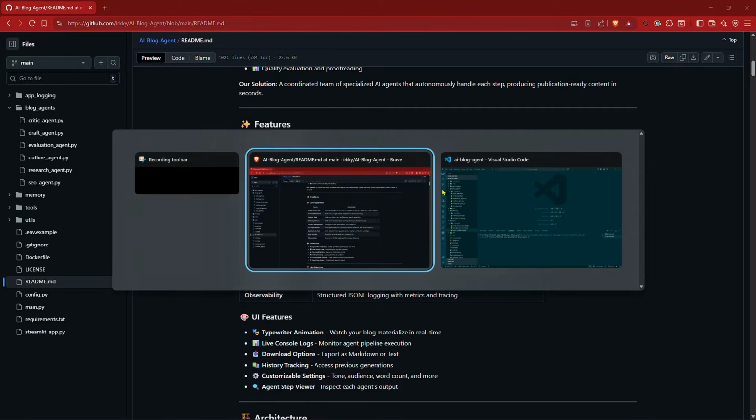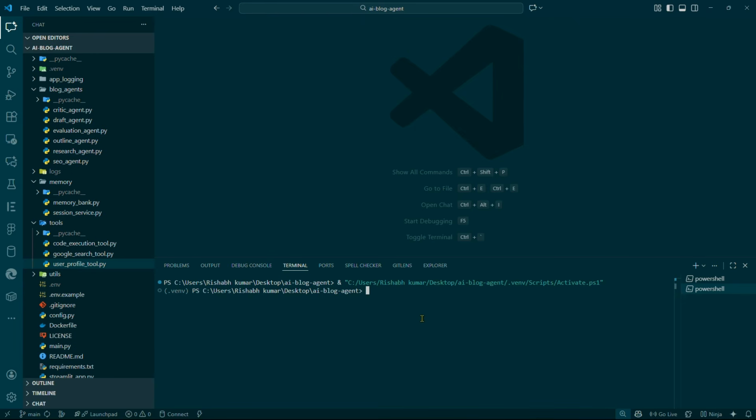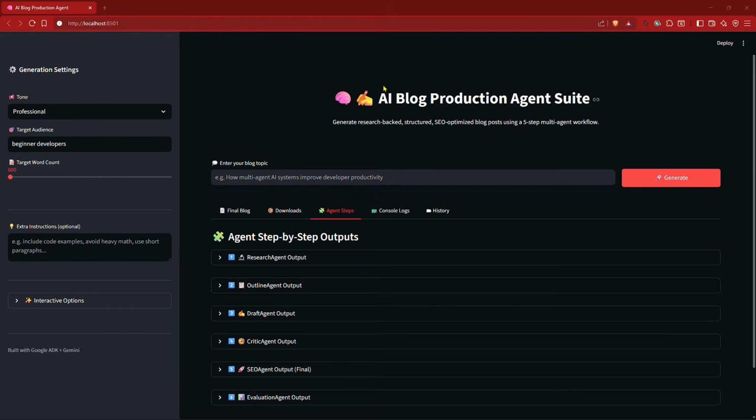So let's run this project. I'll run the project through the Streamlit UI that I have built for this project. Here's what our Streamlit UI will look like, and in the blog topic you could put any topic. So for example, let's say how multi-agent AI systems improve developer productivity.